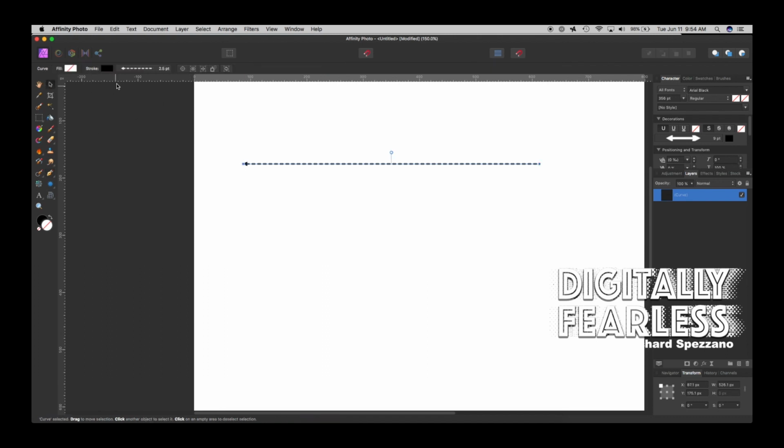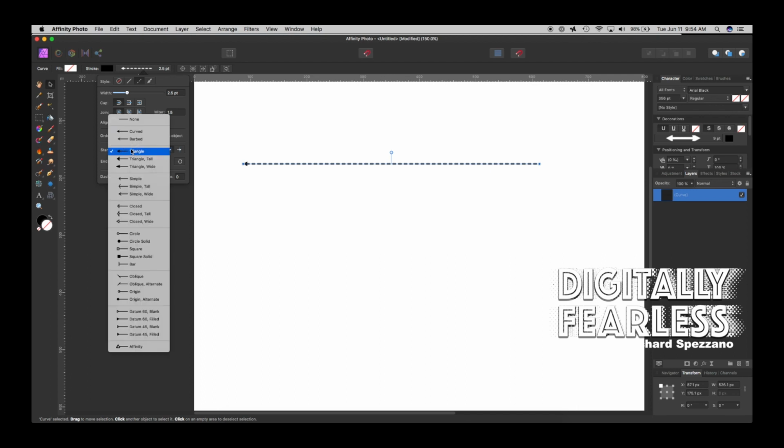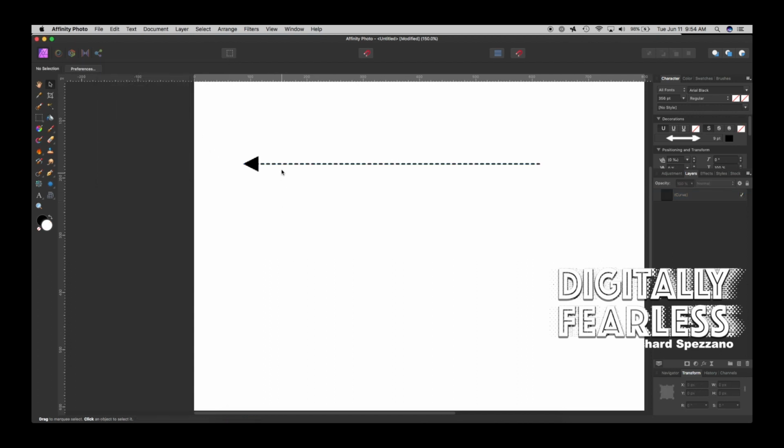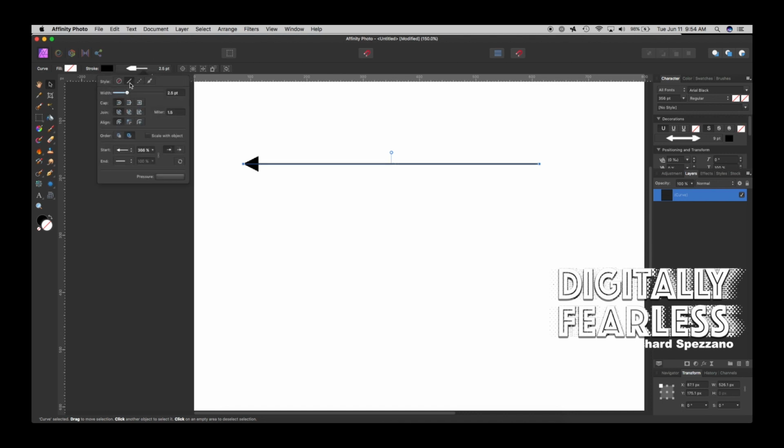Now what you can do with that arrow is you can make it larger. Oops, not there. Right here, I'm sorry. You can make it larger if you like. It's good for pointing things out in a design. I can change that to a solid line. It can be a wider line.